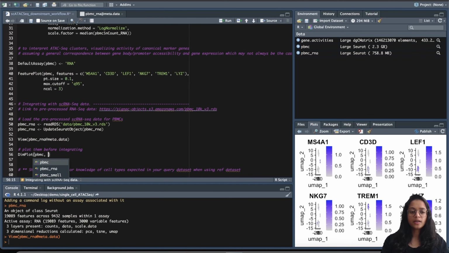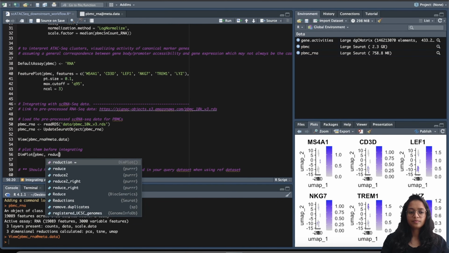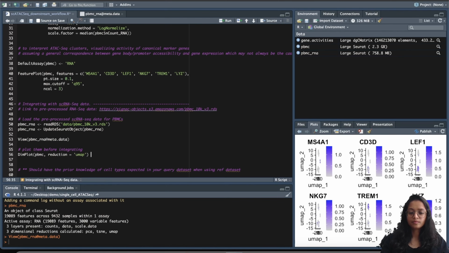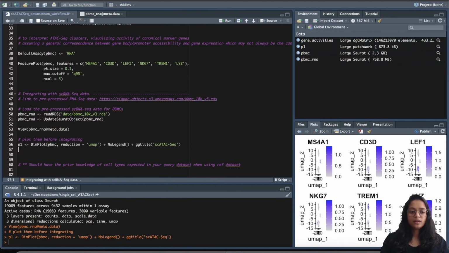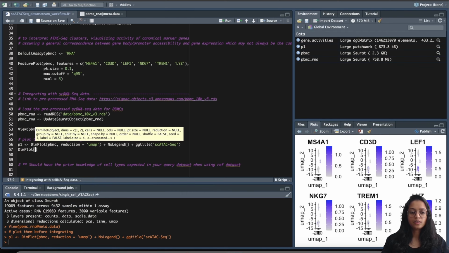Let us visualize our ATAC clusters and our single cell RNA-Seq clusters side by side. And saving that to a variable so we can visualize them side by side. So doing the same for the RNA-Seq as well.